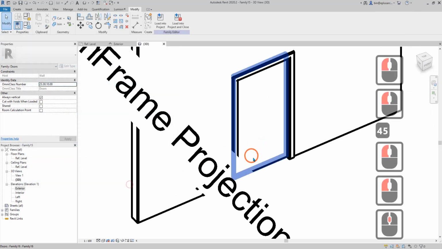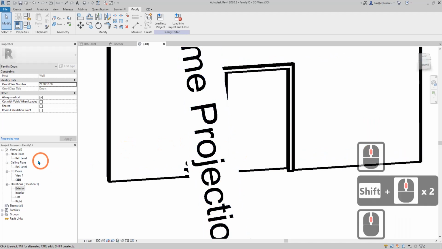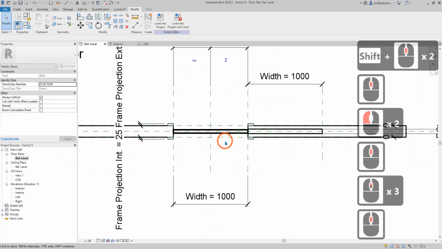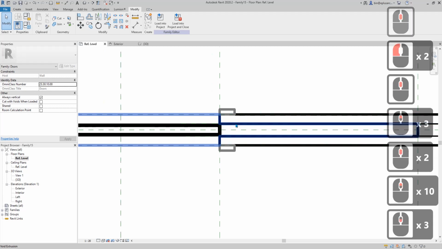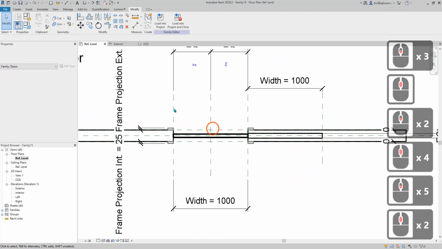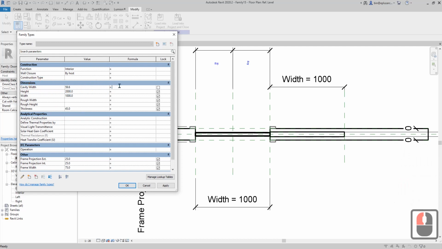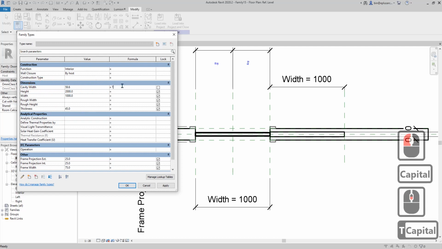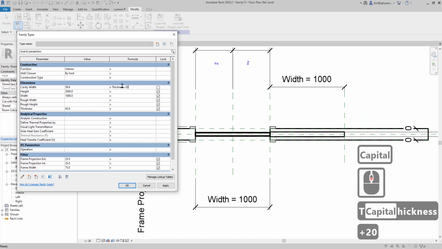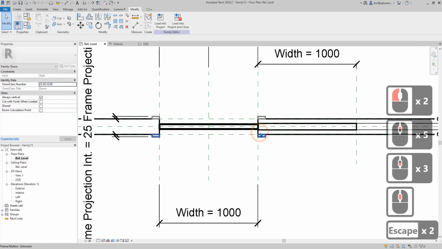And now we need to change the thickness. We want to control the cavity width. So go to the family types, and cavity width equals thickness plus 20. So there will be 10 mil on each side of the door panel. So when you change the size, the cavity changes as well.